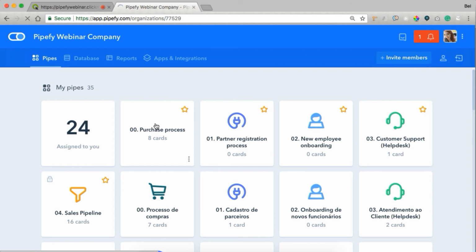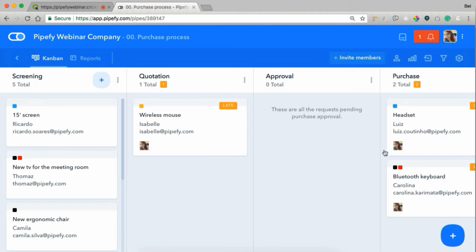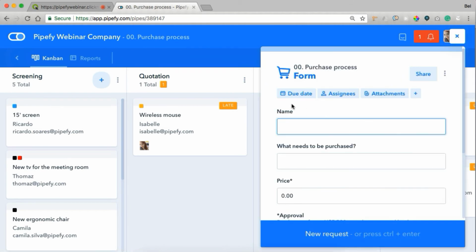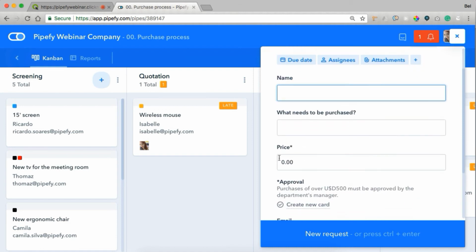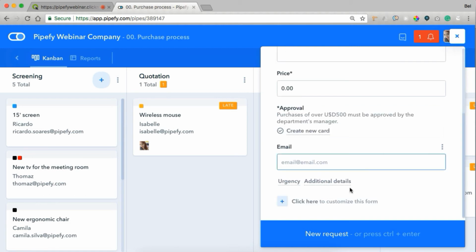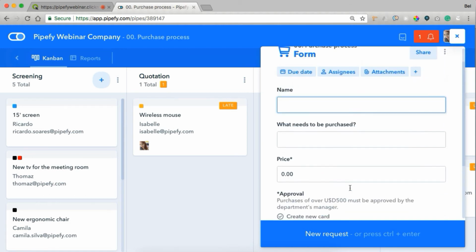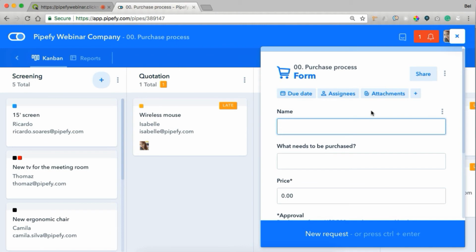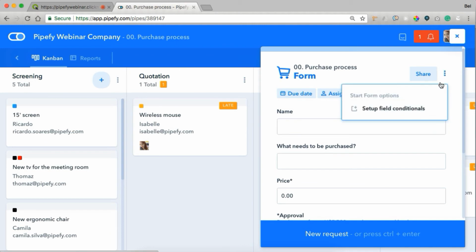So we're going to come here, open our purchase process. For this process, we have a simple form, which we can open by clicking here, in which the person adds their name, what needs to be purchased, the price of the item they're purchasing. Then they create the approval request. You can see here that I've specified that purchases of over $500 must be approved, and then email and urgency and additional detail.